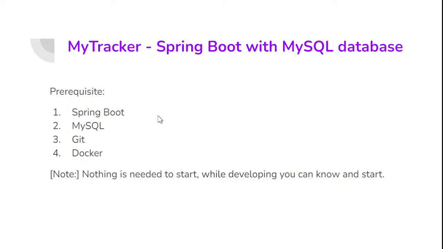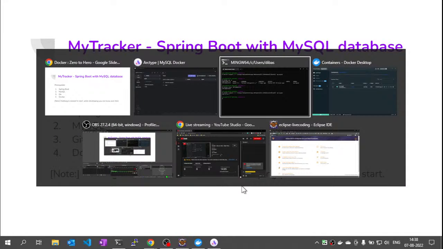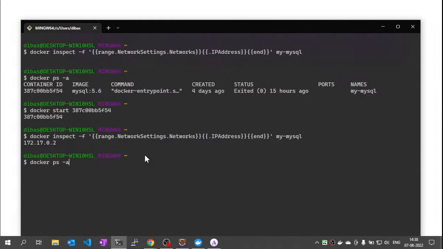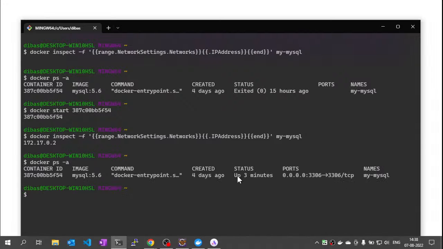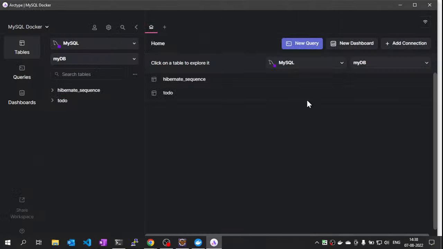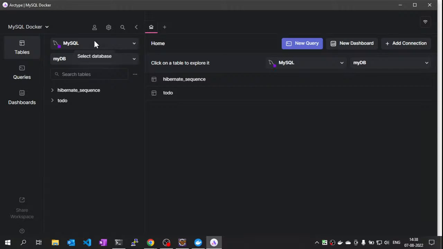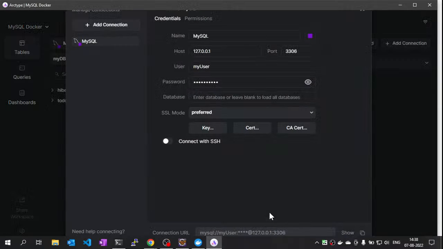Prerequisites are Spring Boot, MySQL, Git, Docker, and just a few commands. If you have basic knowledge, then it's pretty good to go. So don't worry about that. Let's check the status. The status is 3 minutes up, and this 0.0.0.0 is localhost only. If you are getting this TCP port pointing to this, then you are good to have a connection with this. You will be able to establish this connection. So don't worry about that part.